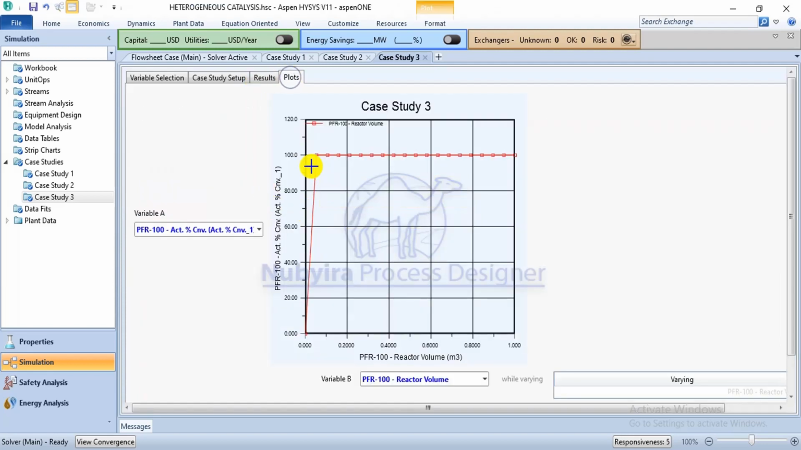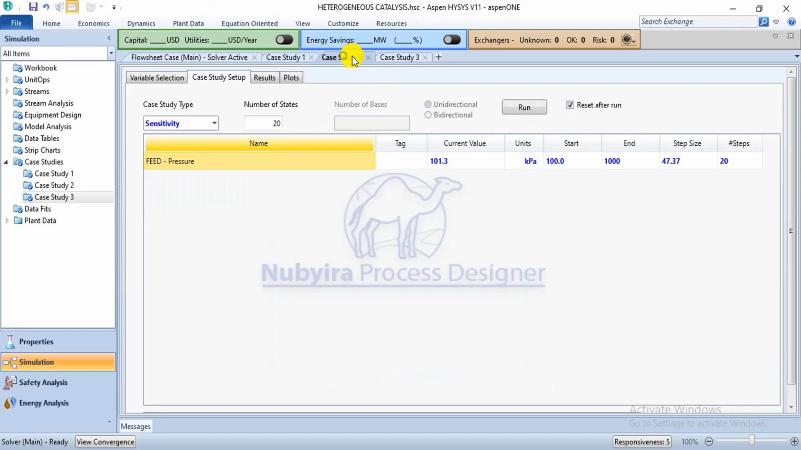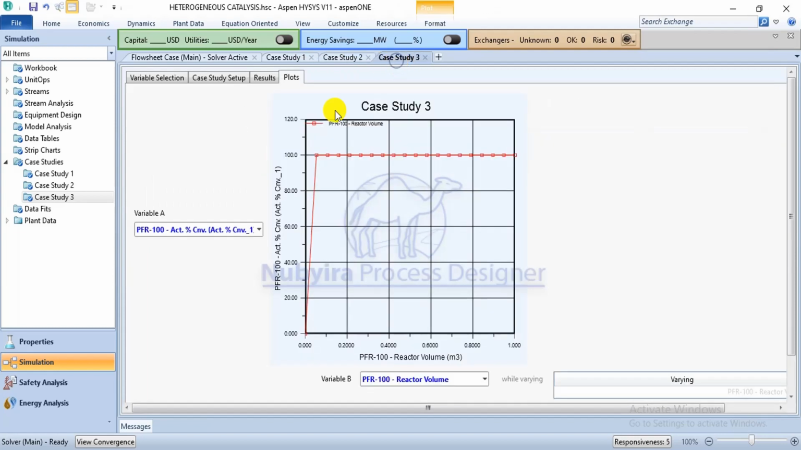Let me see, but it actually starts from, yes, reactor volume at 99.99 conversion, you have 0.057 meter cube, right? So with this we can actually help to boost our product composition, right? So we can just pick some of these values.